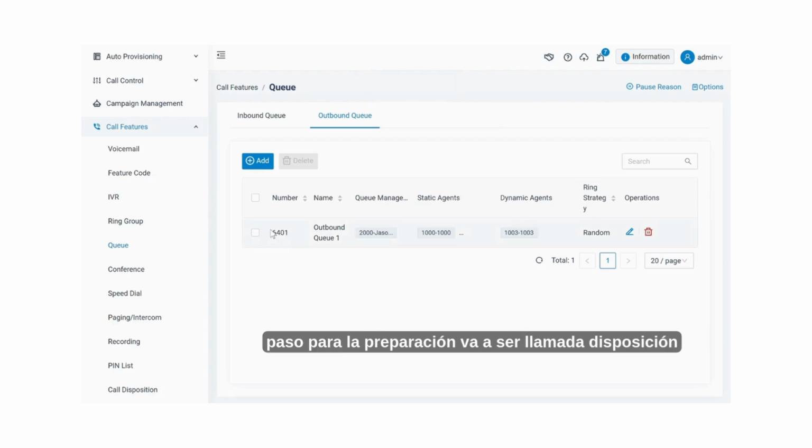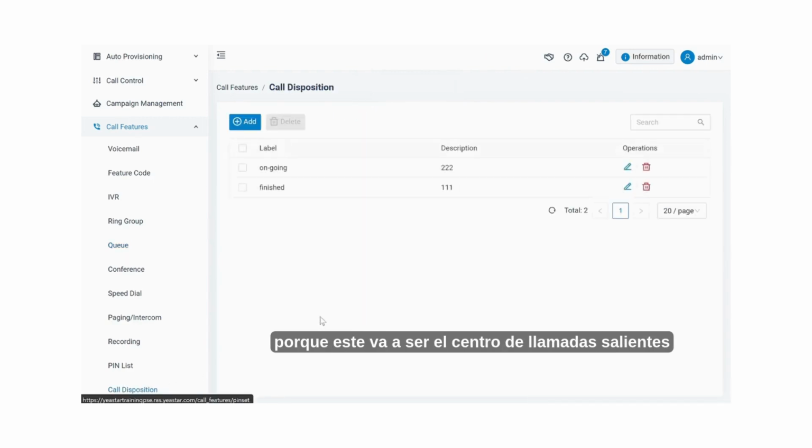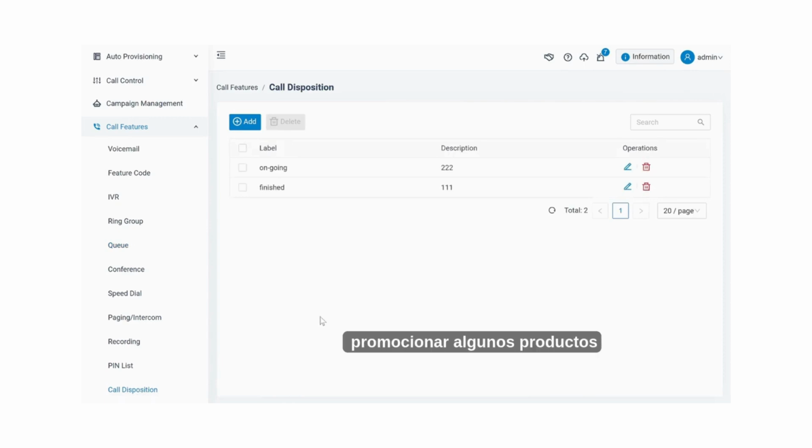And one more step for the preparation is the call disposition, because this is going to be the outbound call center. You're going to make phone calls to your customers, to your clients, for maybe promoting some products or maybe for some special offers. Anyway, whatever it is, eventually you're going to need to see if this is a closed deal or something else. So over here, you can set up your call disposition. In my example here, guys, you can see I got something. If my agent confirmed this is a closed deal, I will mark it as finished. If this is still ongoing, I will mark it as ongoing.